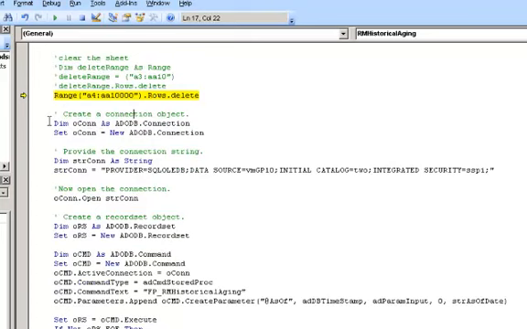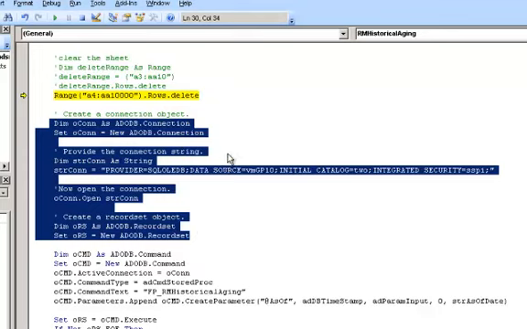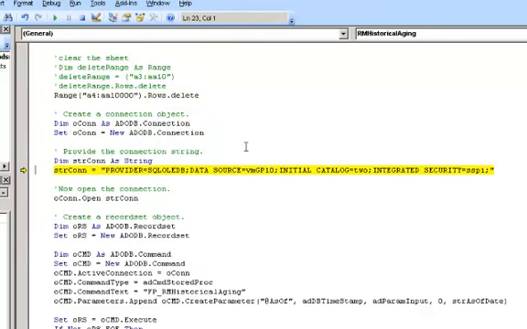Next comes our standard data access code. All of this code through here is just boilerplate ADO connection code. You're going to have to edit the server name and the database name.